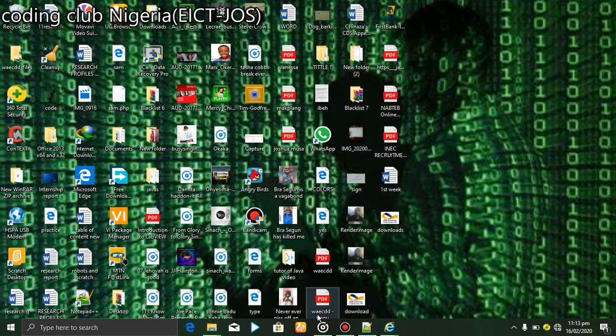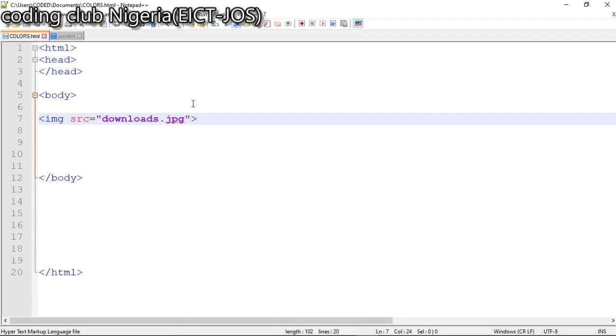I'm trying to save you the stress. There are different ways you can do this, but I'm trying to save you the stress of typing something like C colon slash users slash desktop. This is very tedious, and you won't want to do this all the time. So just pick the picture, put it in the same location where you are running your program, run the code, and it's going to display your picture. I think this is all you need to know about pictures. If there's anything else you want to understand about adding pictures, I will be interested to tell you more.